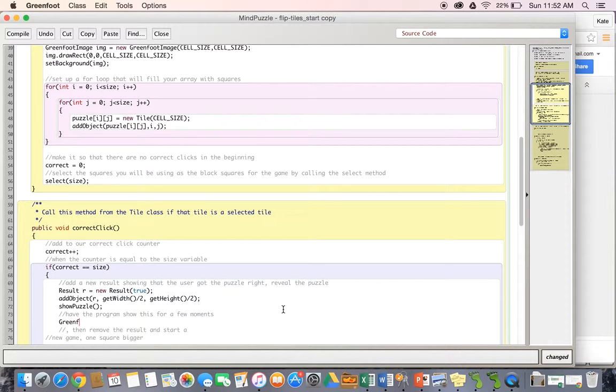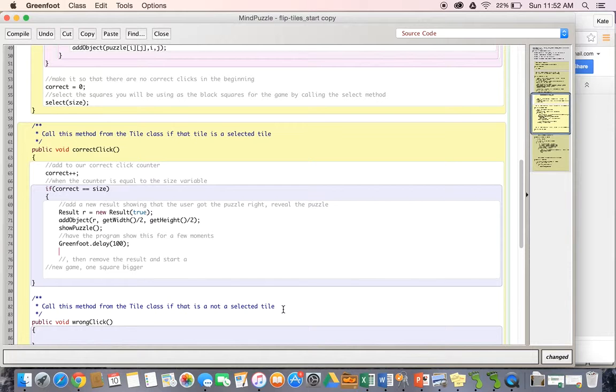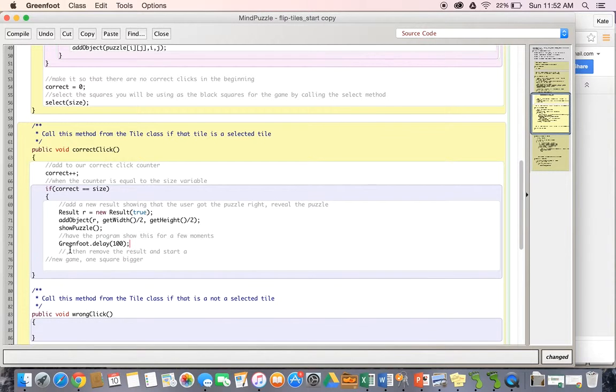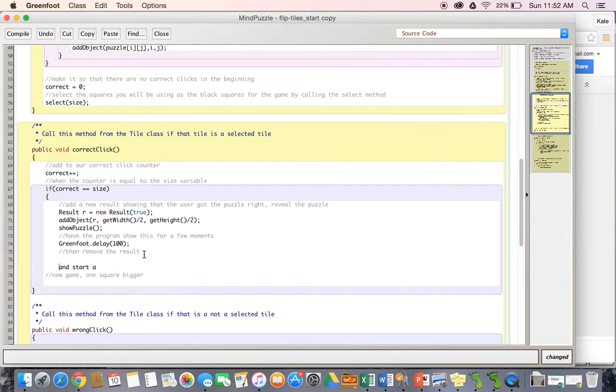So greenfoot.delay, and we'll delay it for 100 iterations there. And then we will, of course, want to remove that result object. And I'll put it under the commenting. Okay, and then remove object R. And this is why, of course, we've stored this object before instead of just saying add object, new result, true. We stored it just so we could remove it right after.